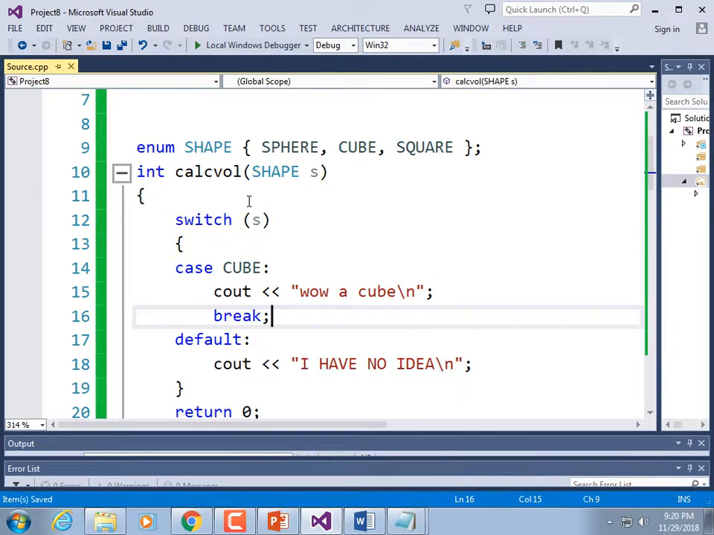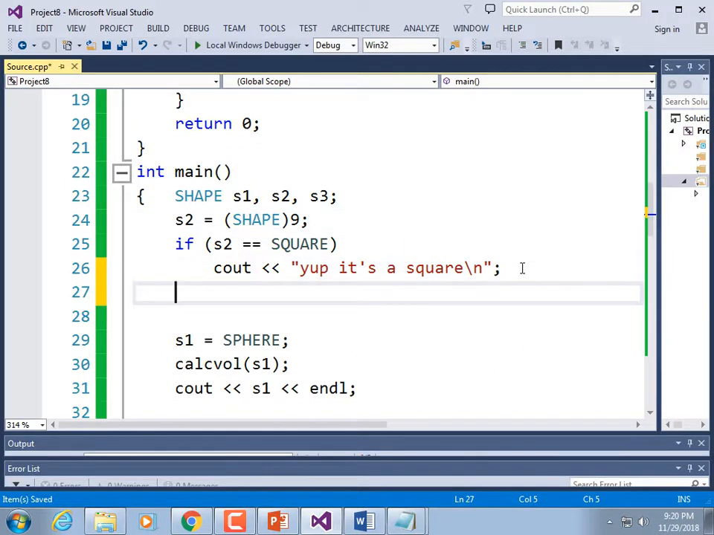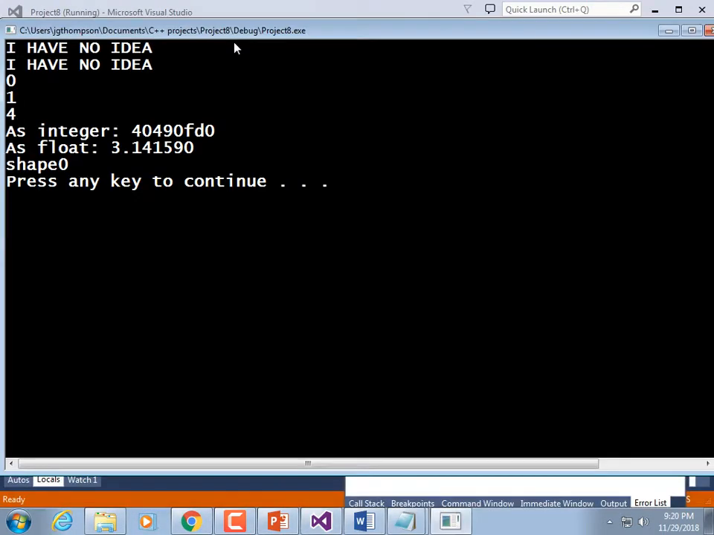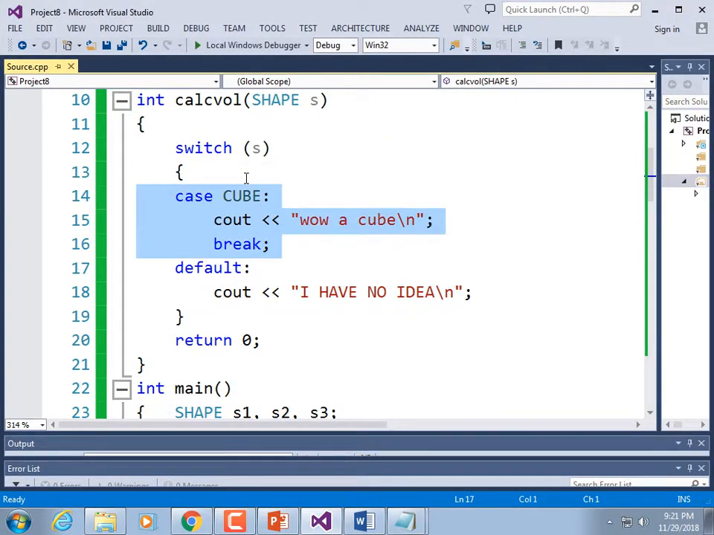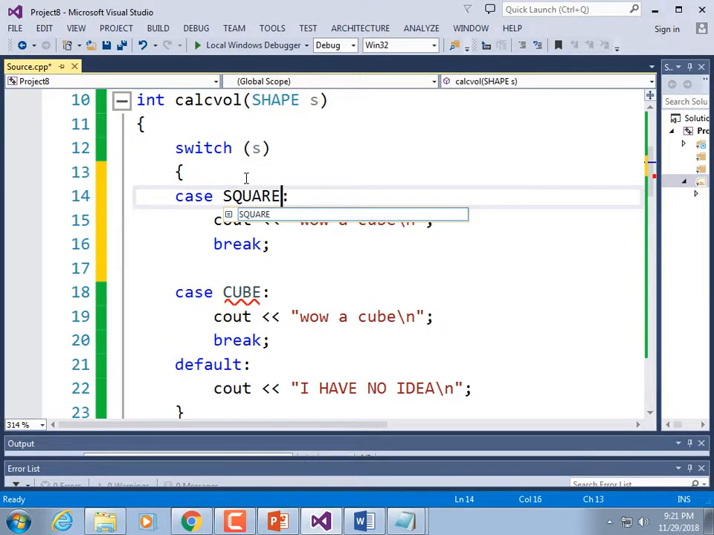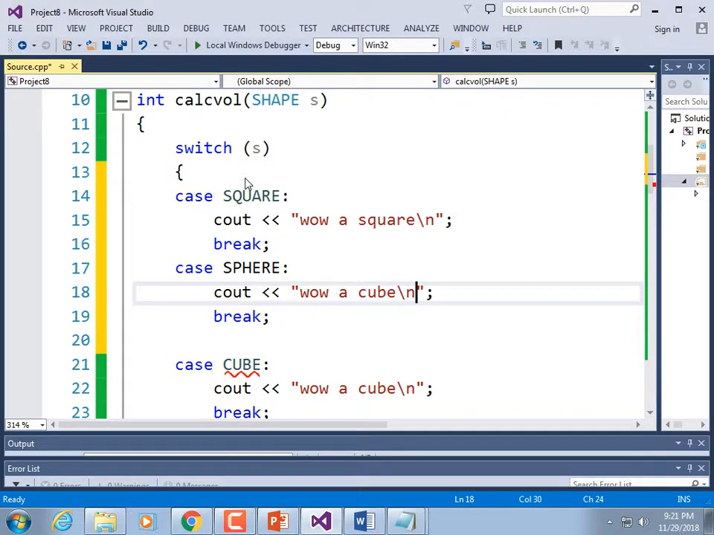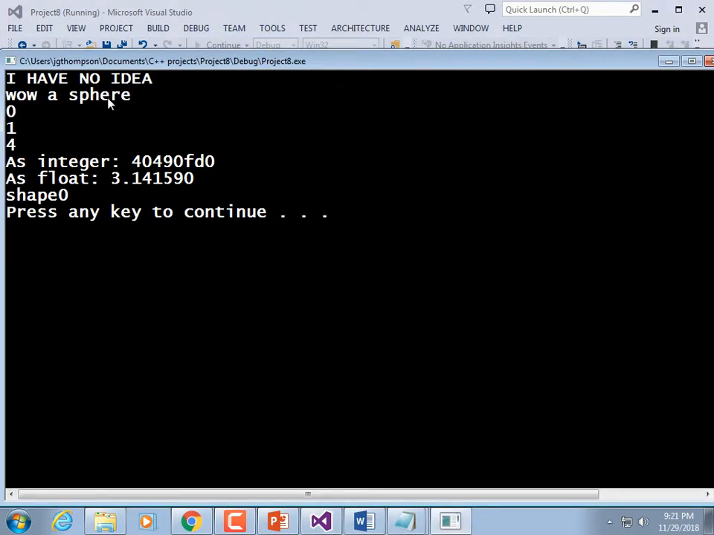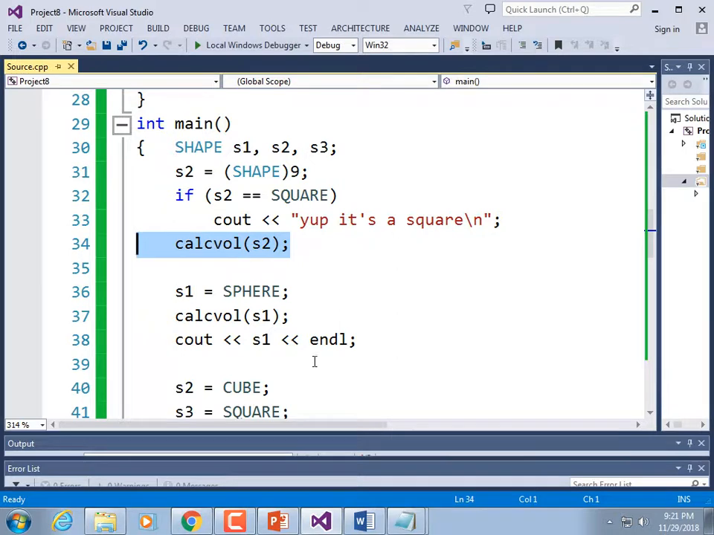So I'm going to call calcvol on a sphere, or on a square, something that I set to this one. It's none of the above, so it should trigger default, which is I have no idea. Yep. And you're right, I did not put sphere and square in there. So if I was going to fully pad this out, the second one was a sphere, because I called calcvol on S2 before I ever did it on S1.